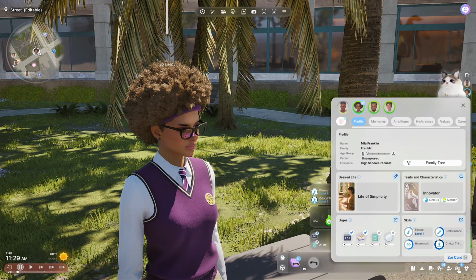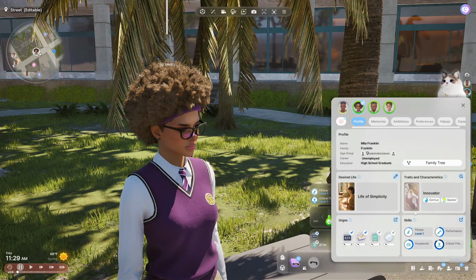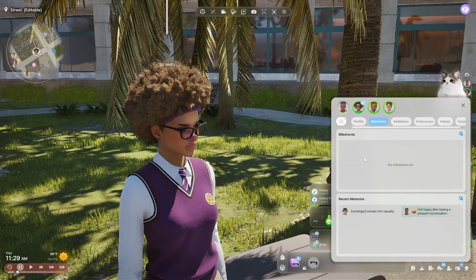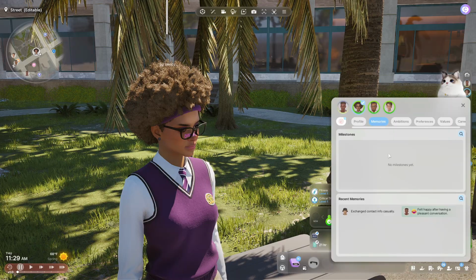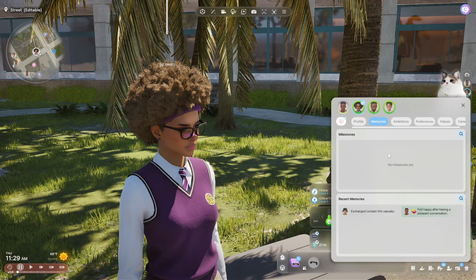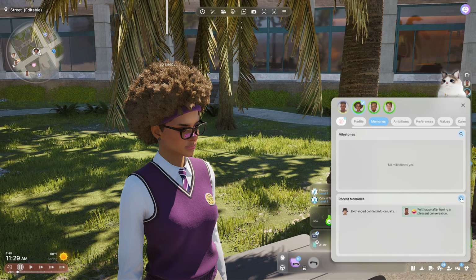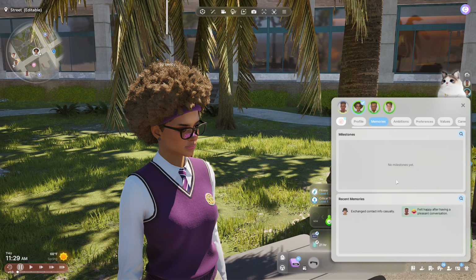You can also click O and it will pull this up for you. And so we can see that this is where her memories are and her milestones. So you'll be able to see it here without having the whole screen covered. But you can see all of this here. And of course you can use the magnifying glass to show you the full screen of it.